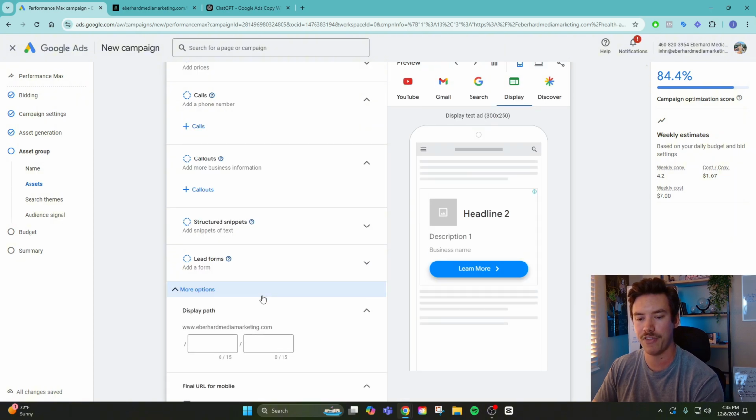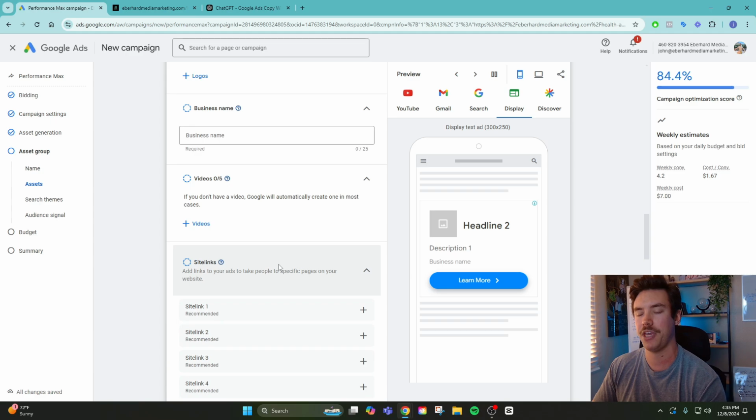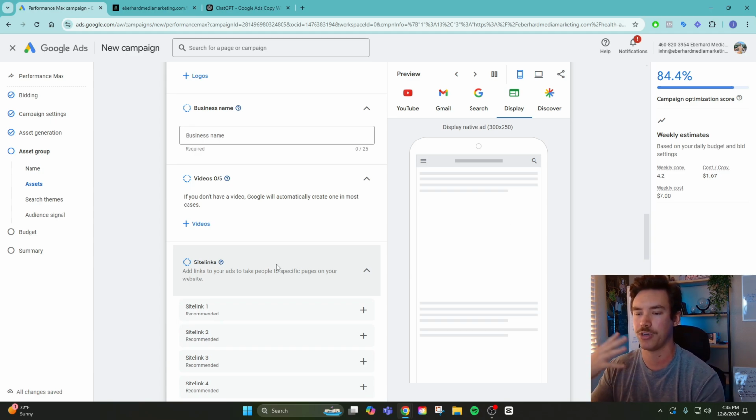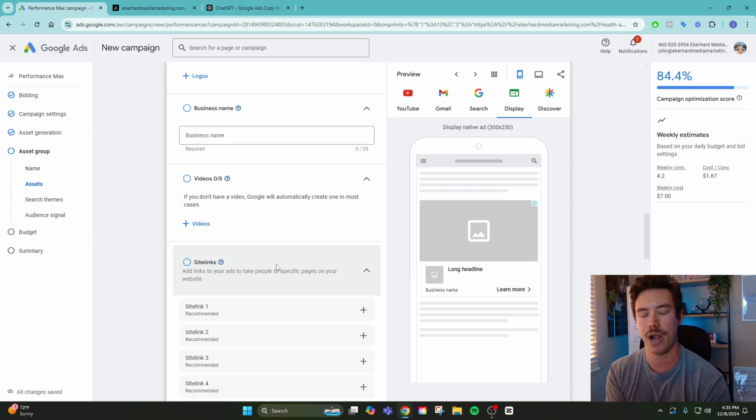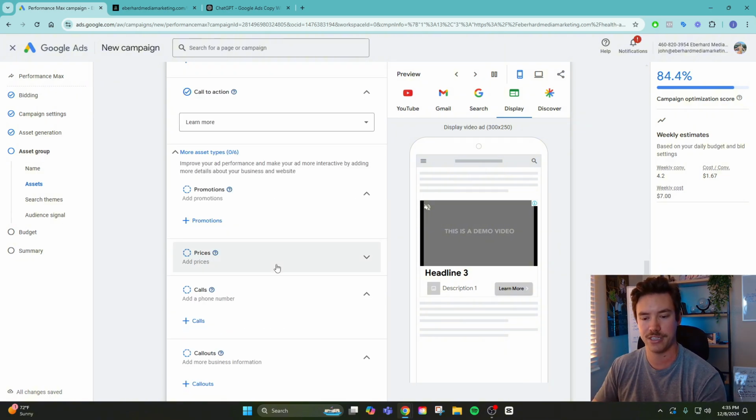My rule of thumb for all this stuff is to provide as absolutely many things as possible, just because it's going to give Google more stuff to test. It's going to add more ad variations. And then again, you can look in your assets and you can really see what's working overall, what's getting the highest impression share. So I like to throw out everything at Google at first to help me gauge and determine what I'm going to be doing in the future. So again, do all that stuff here.